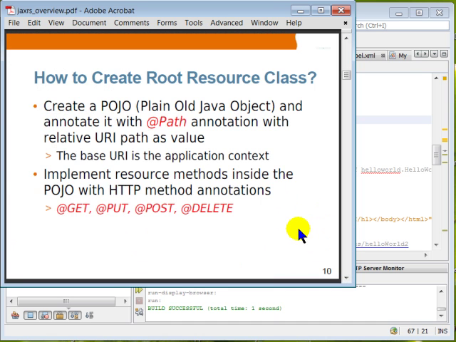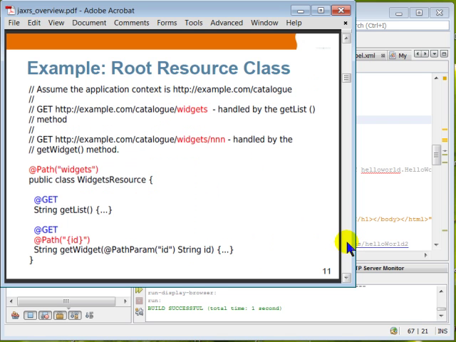So the @Path annotation is basically providing the URL. So basically you create a POJO class, a Java class, and then you annotate your class or method with a @Path annotation, and you can also specify the GET, PUT, POST, and DELETE annotations. So an example is like this.